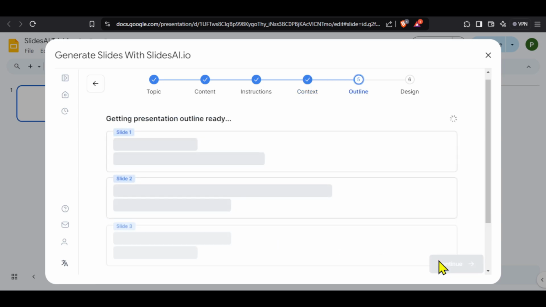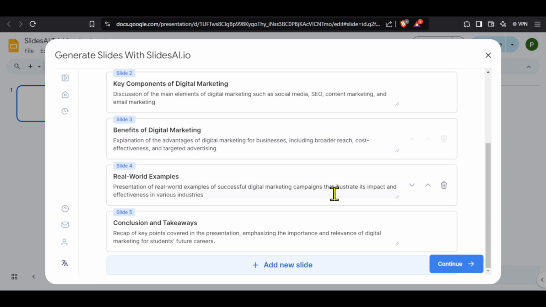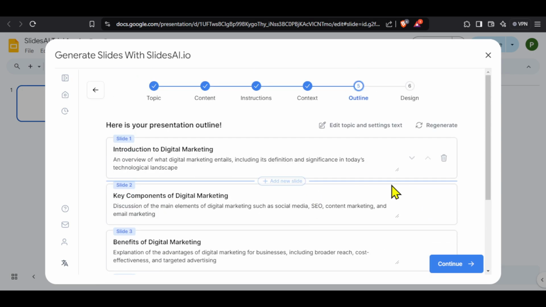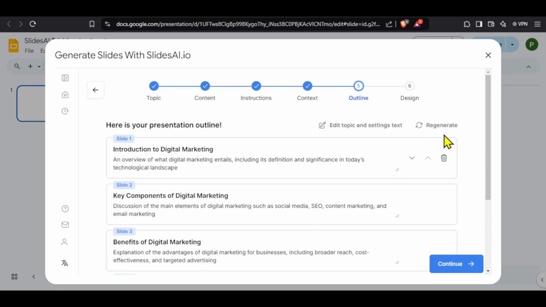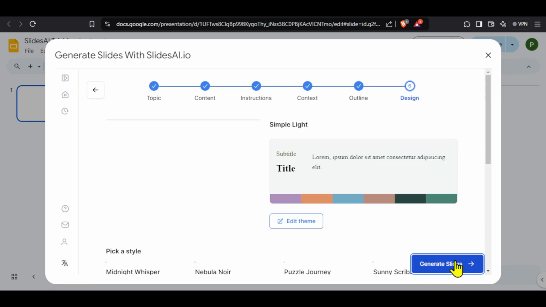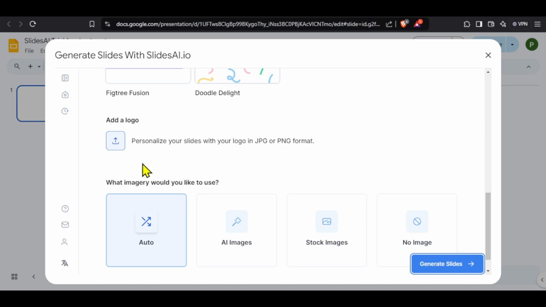Click Continue. Now you will get the outline of your presentation with the slide titles and a short preview of what will be present in each slide. You can add slides in between if you want. To make any changes, you can click here on Edit or you can regenerate the entire content. After clicking on Continue, you can select the presentation style and you can also add your logo to each slide.